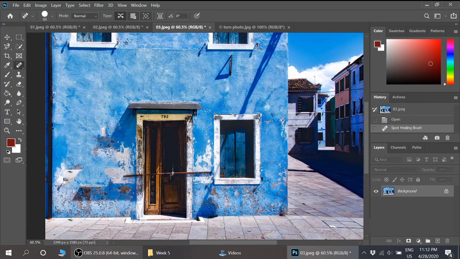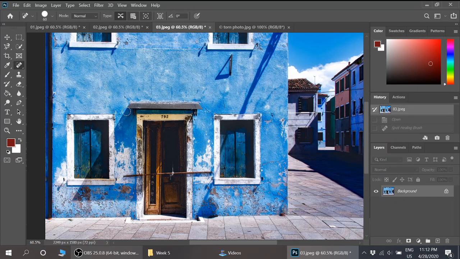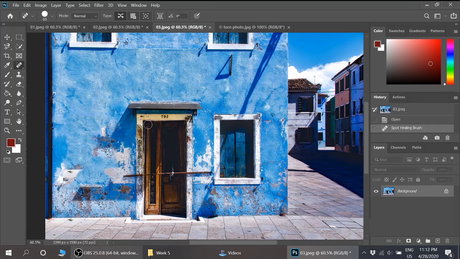Okay, so it seems that the window is removed just fine, but you need to pay attention to this shadow here. Let me go back to the original picture. There is a shadow going in this direction, and after we use the spot healing brush, the shadow is gone too. That is something we don't want. So even though it is very smart in some complex situations, it still needs us to manually correct this kind of situation.